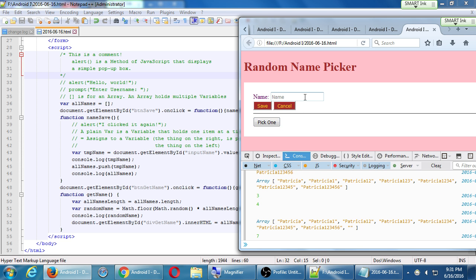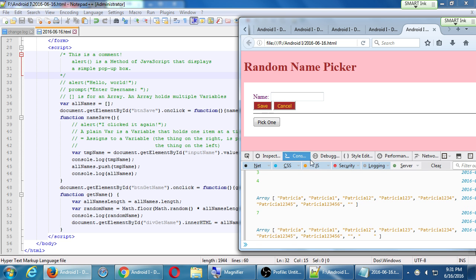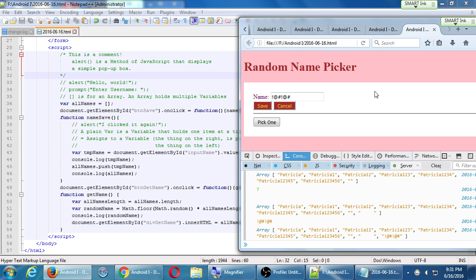I can put nothing in here. I can put 1, 2, 3, 4, 5 empty spaces and save that. And it saved a name of 5 empty blank spaces. I can put in here this. What's that? That's Bugs Bunny cursing at you. No one gets it. So I can say weird characters, special characters. It'll take it. It's not really a name, but it'll take it. I can put numbers just by themselves, 1, 2, 3, save that, it'll take it.